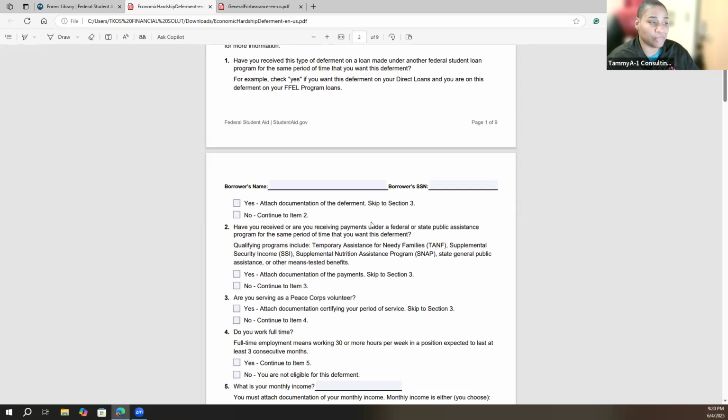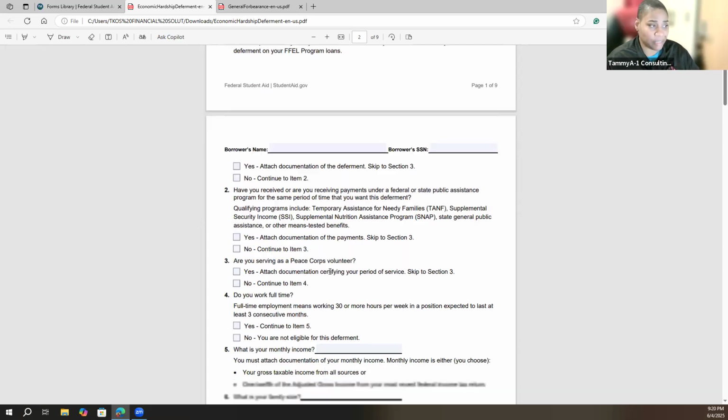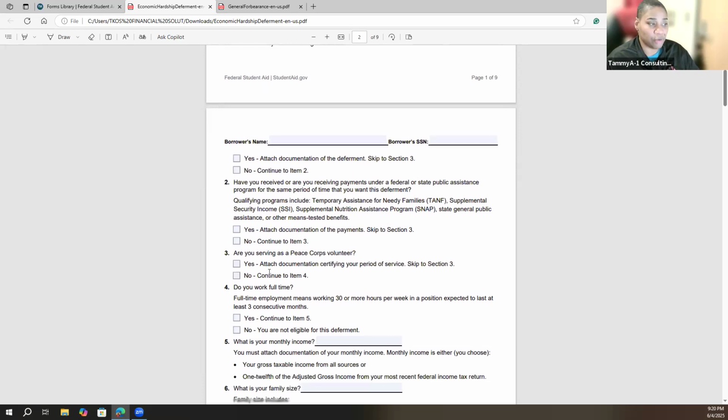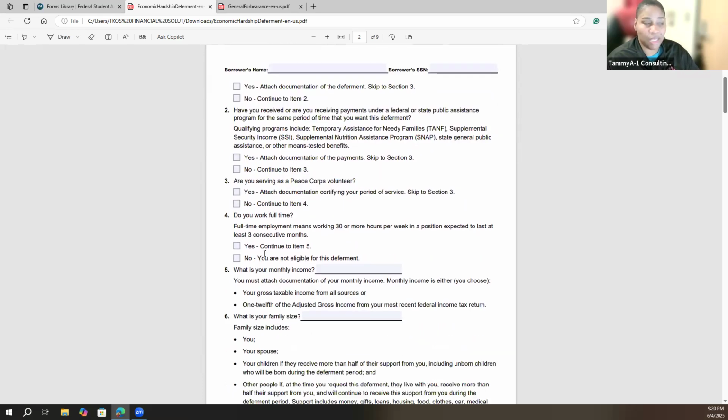Have you received or are you receiving payments under a federal, state, or public assistance program for the same period of time that you want this deferment? So we know qualifying programs, they tell you if you're receiving TANF, SSI, SNAP benefits, general public assistance, or other means-tested benefits. If yes, attach documentation of the payments. If no, continue. So they give you all of these questions that you have to answer.